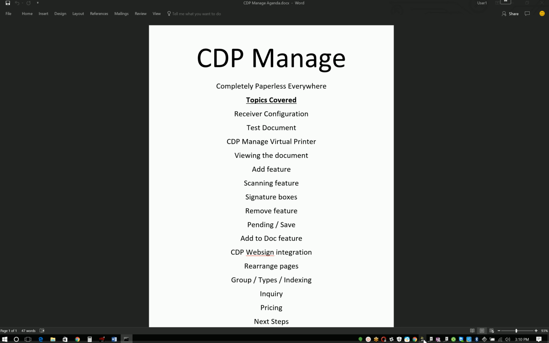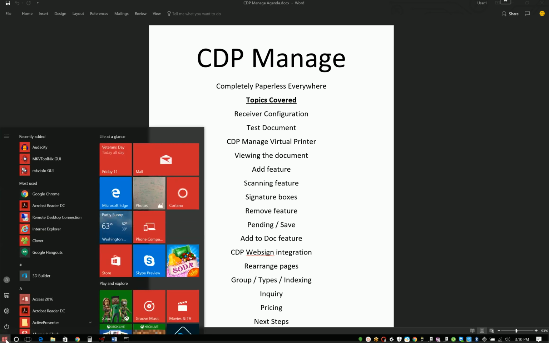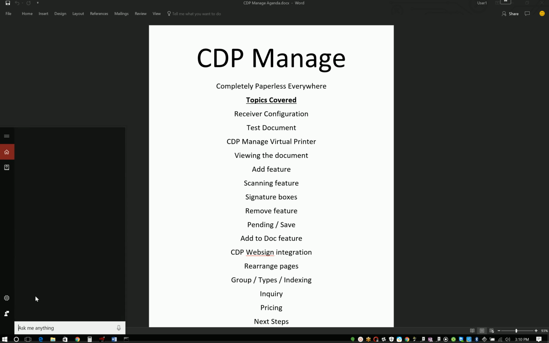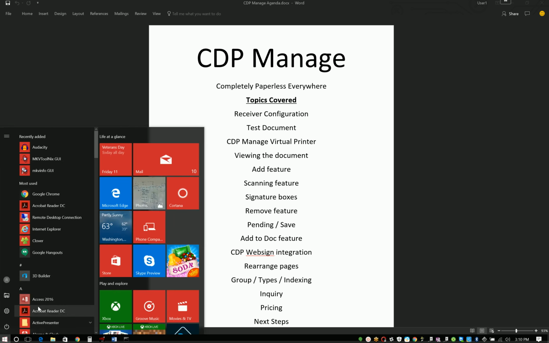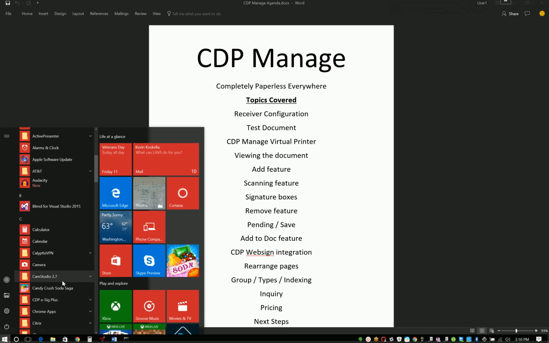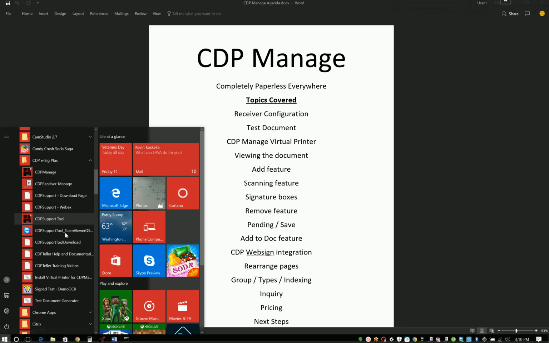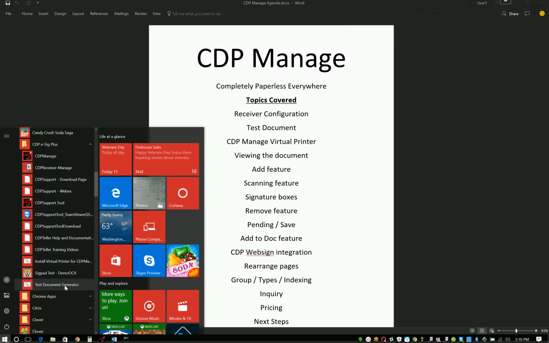So let's go ahead and get started. Now, you can go ahead and run a test transaction. Typically, when CDP Manage is installed, it will install a test document transaction. A couple of easy ways: click on the Windows icon, start typing in test, and you'll get test document generator. The other way to find that would be to go under CDP eSig, and then under there's typically tools, and you'll see a test document generator there as well.